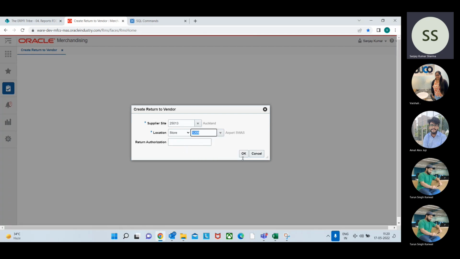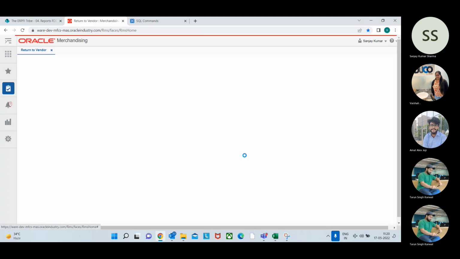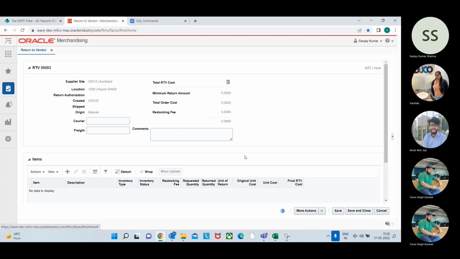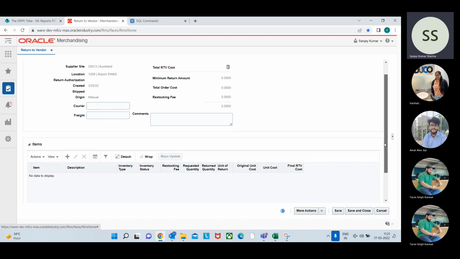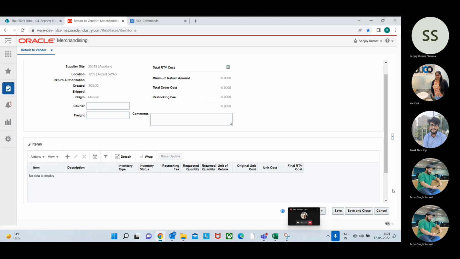Return authorization is not mandatory. You don't create it. Okay, minimum return amount. Restocking stock. Okay, RTV cost. The stock should be there, right? Unavailable stock should be there. Then only we can do it.